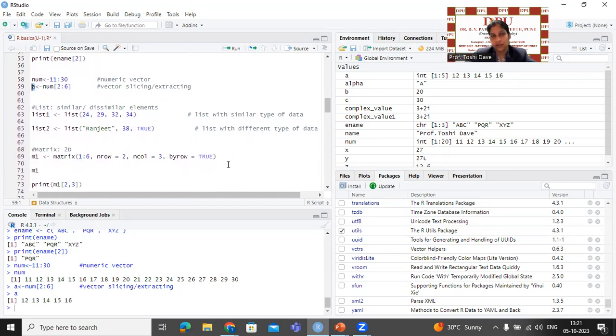Now, next comes list, the second type of data structure. The very first one was vector, which was one-dimensional and containing a homogeneous type of collection. Here in list, we can have homogeneous as well as heterogeneous types of elements. Homogeneous means similar, heterogeneous means dissimilar. A collection of dissimilar elements is known as a list. Whenever you are about to create a list, the syntax goes like this: in vector you were using the c function, right? While creating a list, you have to use the list function.